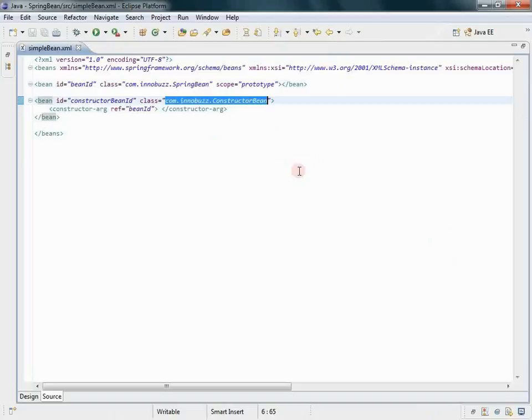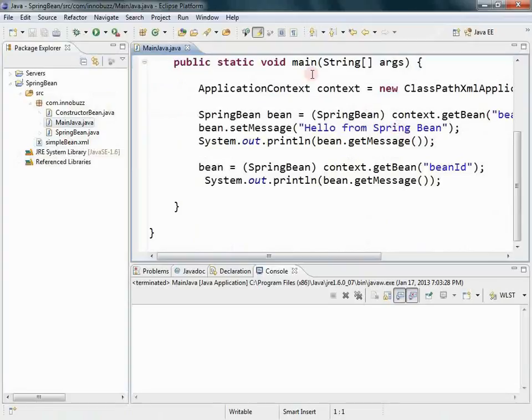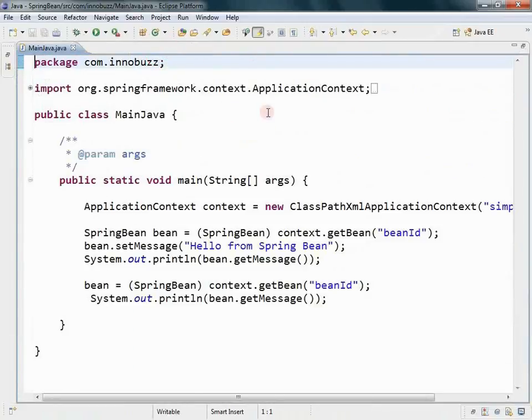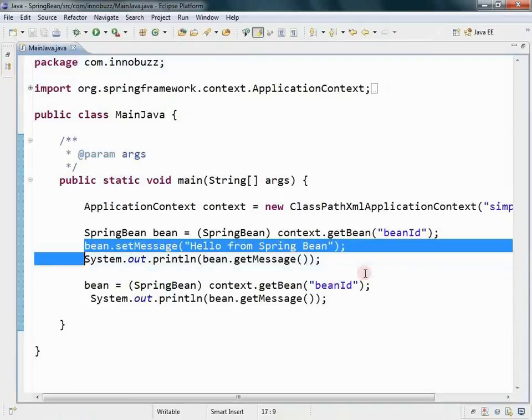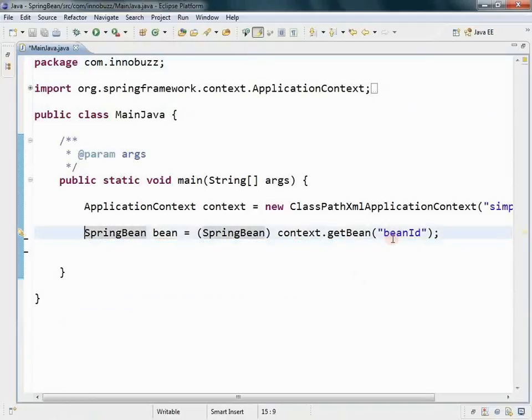This is the XML which has been defined, which is nothing but the configuration metadata for the Spring IoC container to inject the bean within another bean through constructor dependency injection. So you've already done that. Now within this, here you need to pass the ID for the constructor bean. So let's copy that.